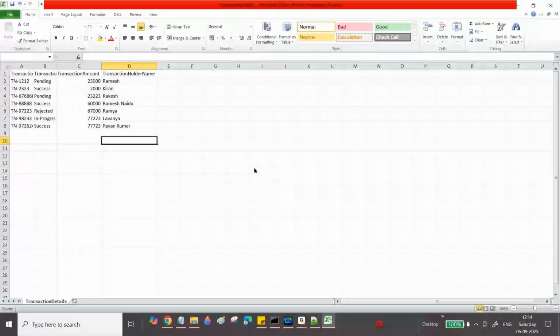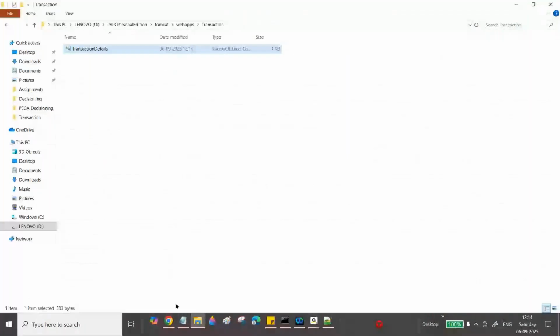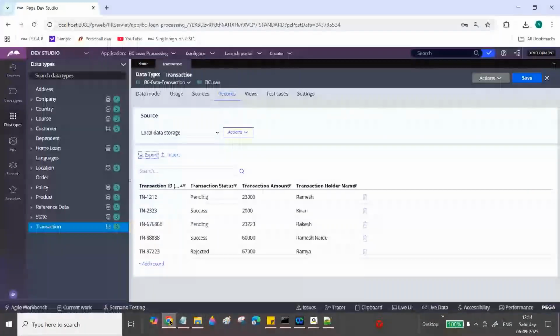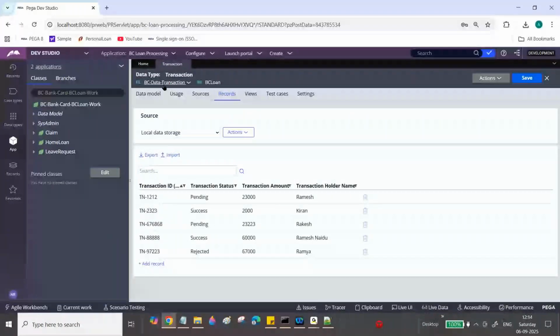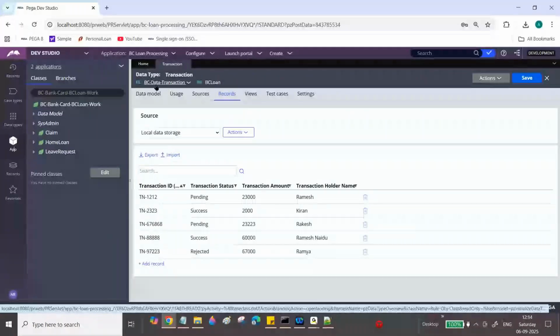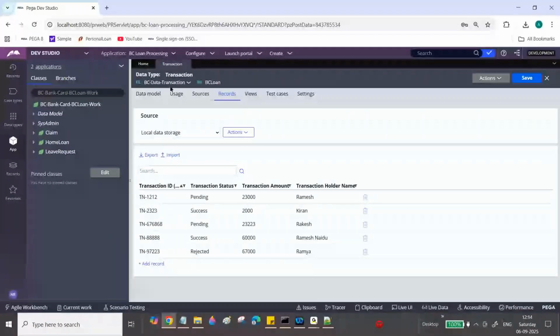Okay, sir, now I want to process this file. Sir, now this is my data class. You can think of it that way. Now in this scenario, I want to process the file in this path. Here also we have a wizard available. If you run the wizard, Pega automatically creates all the rules.